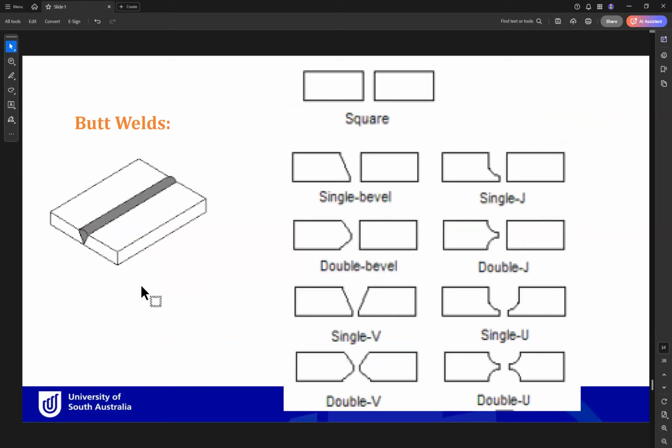And here are some of the shapes of butt welds. When you are connecting two pieces together, you can make a square, so you didn't cut anything from each part, or you can make a single bevel, so one part is straight and one part with bevel, or double bevel, or single V, or double V, or W, or single U, or double J, or single J. So all these are forms of connecting two pieces of steel together with the butt weld.